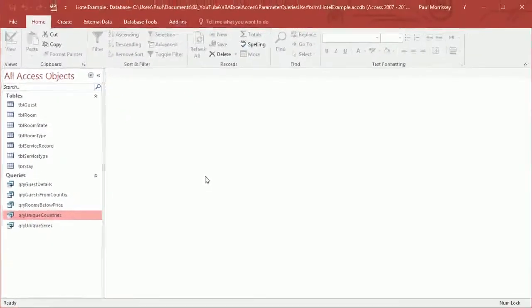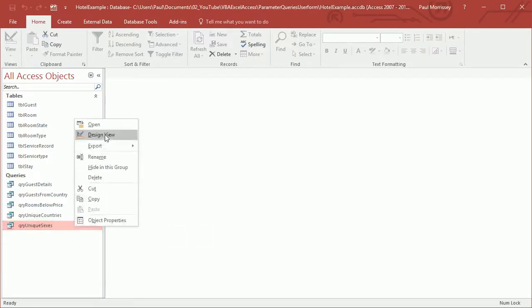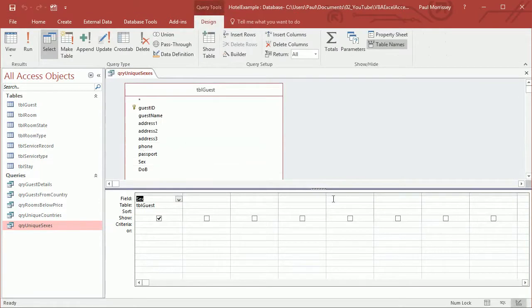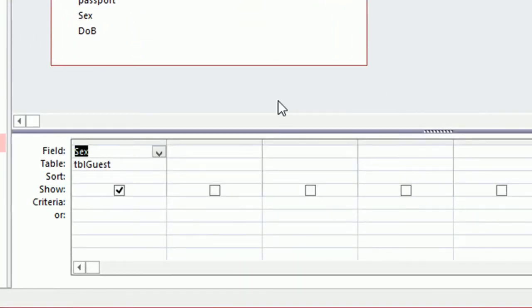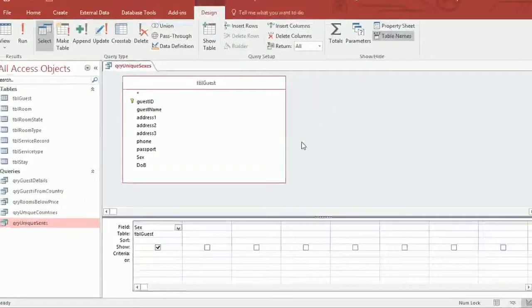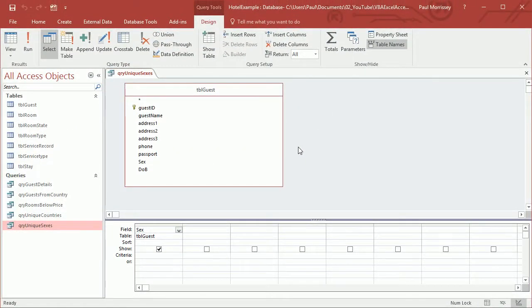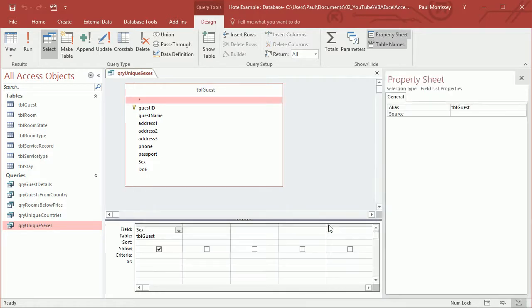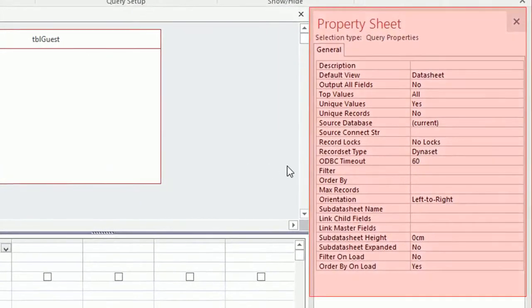So let's take a look at one of these queries just to see how it's constructed. If we look at the query unique sexes, and we'll just open that in Design View, we can see that it's returning the sex field from the guest table. So how do we know that it's a unique set of values that it's returning? Well, we right click and go to Properties. Then we just make sure that we click in this grey area here, and that will bring up the properties for the query.